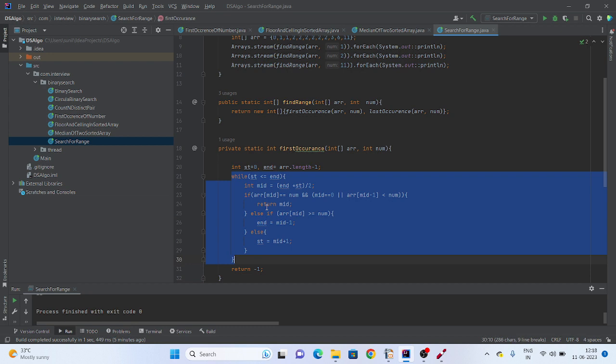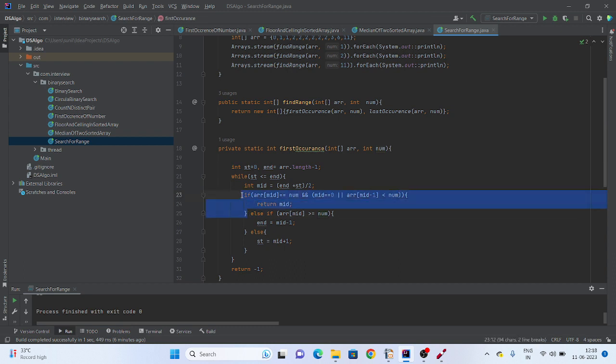In this section of code, for every mid element, I check whether it is equal to the target element, whatever number we are trying to find. If it is found, then since we are trying to find the first occurrence, either the index is 0, or the element at mid minus 1 is less than the num. Only then can we return that this is the first occurrence.